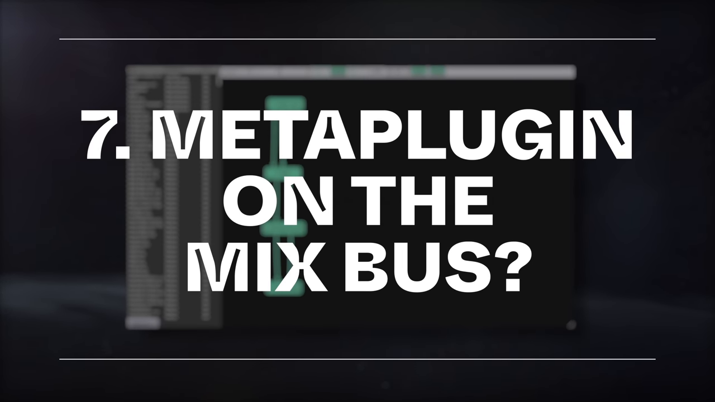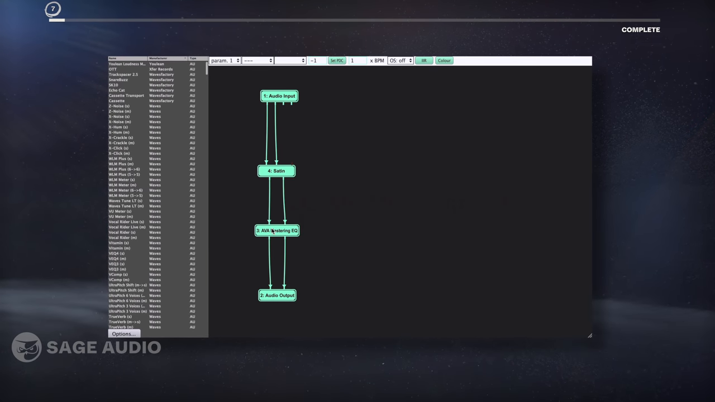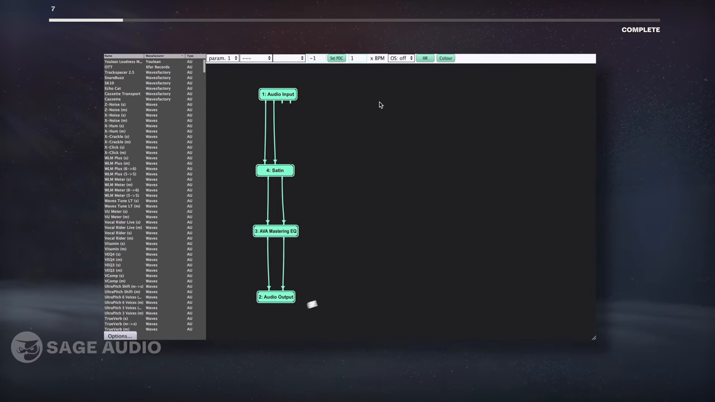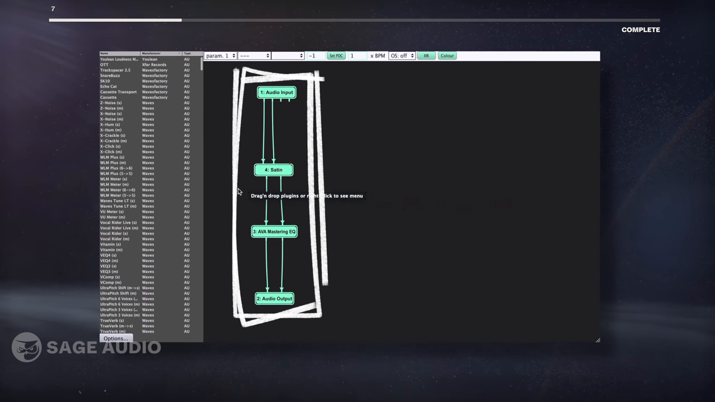Meta plugin on the mix bus. If you plan on processing your mix bus with effects that don't offer oversampling, I'd recommend trying Meta plugin, which lets you house all of your effects within the plugin and create your signal chain accordingly.